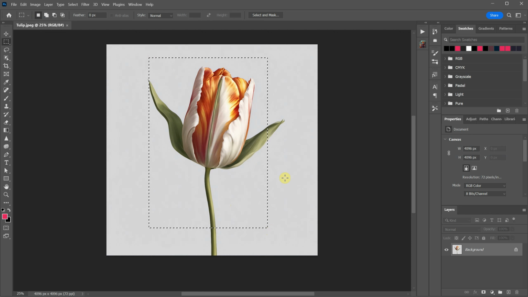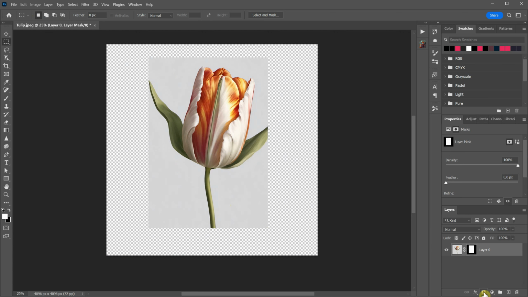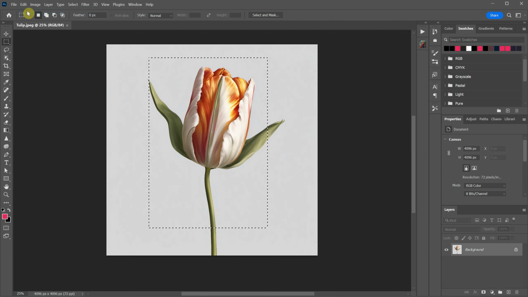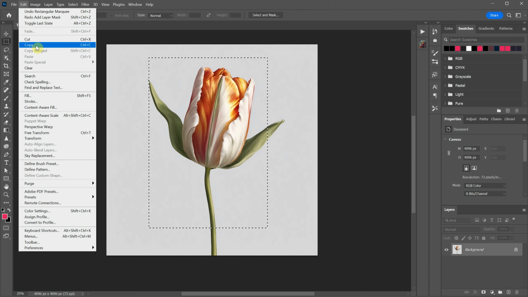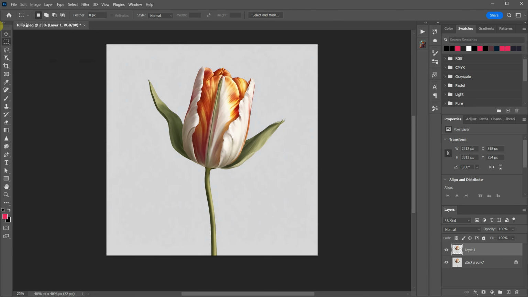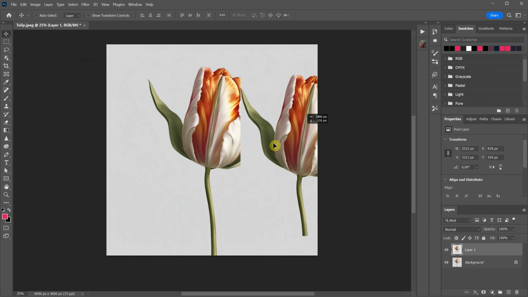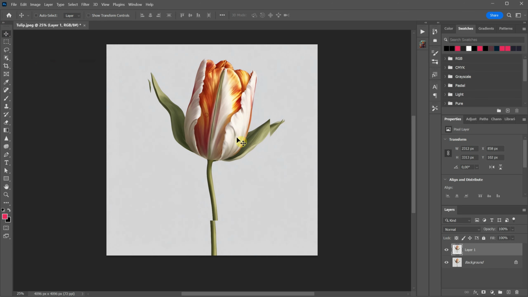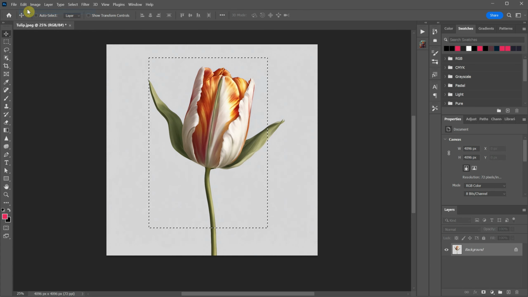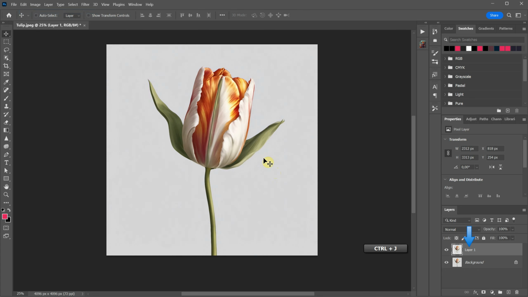Here are a few actions you can take with a selection. One option is to click on the layer mask, which will create a mask based on your selection. Another option is to head to Edit, then copy and paste the selected portion of the image. You can use the shortcuts Ctrl+C and Ctrl+V for these actions. You can also use Ctrl+J, which essentially does the same thing. It jumps or copies the selected area to a new layer.